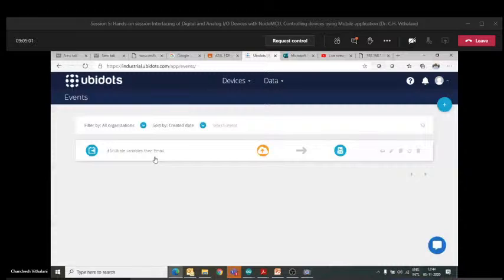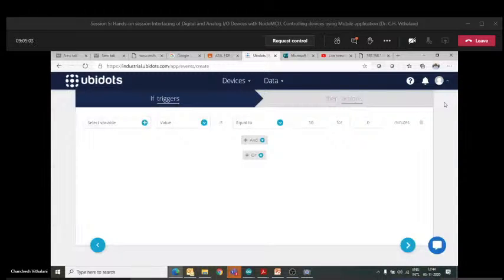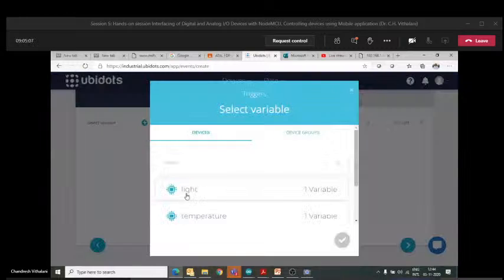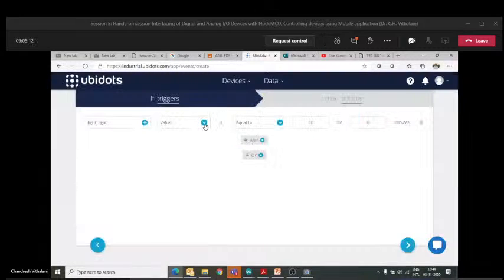So you can see, select the variable, which variable you want to select. Let's say the light variable. I am selecting the light variable. When the value of this light variable is greater than 800, and the same value will remain for 1 minute, then I want to create the action. Then you can also use different logical combinations, and, or combinations. If you have more than one sensor, you can create all these logical combinations here.